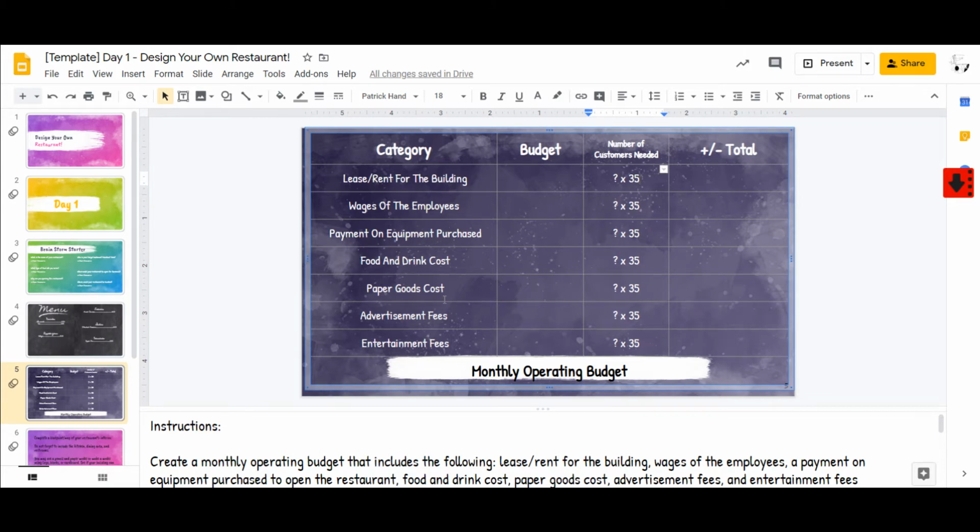You don't have to stick with these categories, but it is recommended that you at least have a starting point. And depending on what you sell, you could make up that. This is going to require some thought. So take some time, talk to somebody, think about how much it would cost. For rent and lease, that's not going to be cheap. That's probably going to be one of your more pricey ones.